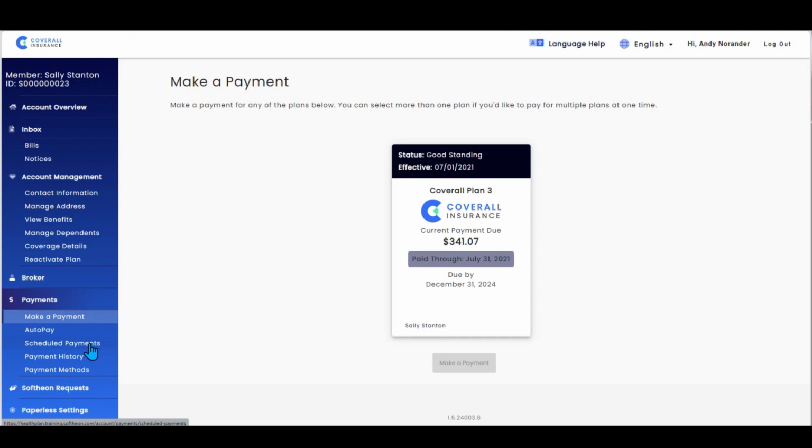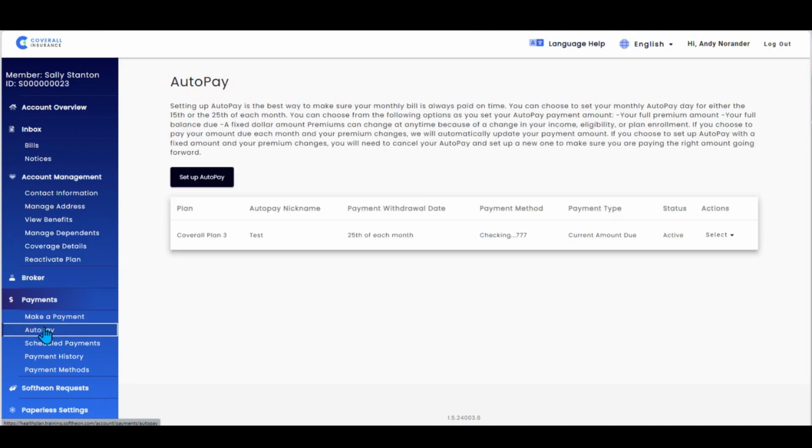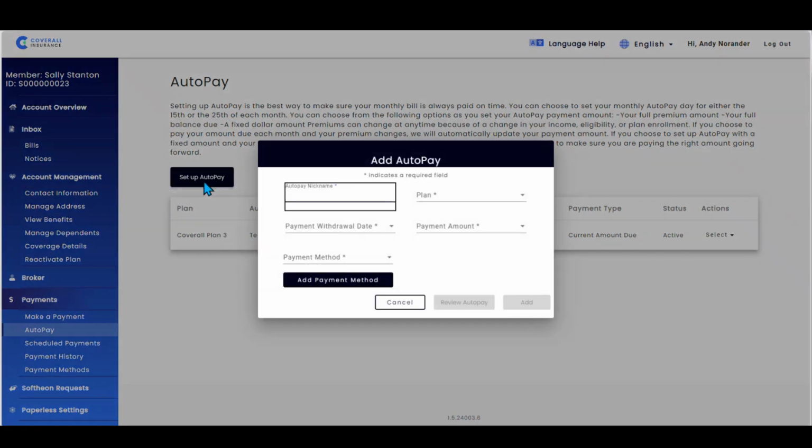When Sally navigates to the Auto Pay section of her account, we see that it is set to pay the full premium on the 25th of each month. If she needs to take action on her auto pay setting, she can do so from this screen. Sally has the ability to edit current auto pay settings or remove the auto pay selection altogether. If Sally needs to set up a new auto pay, she can click the Set up Auto Pay button and complete the necessary fields before reviewing and saving the payment method.